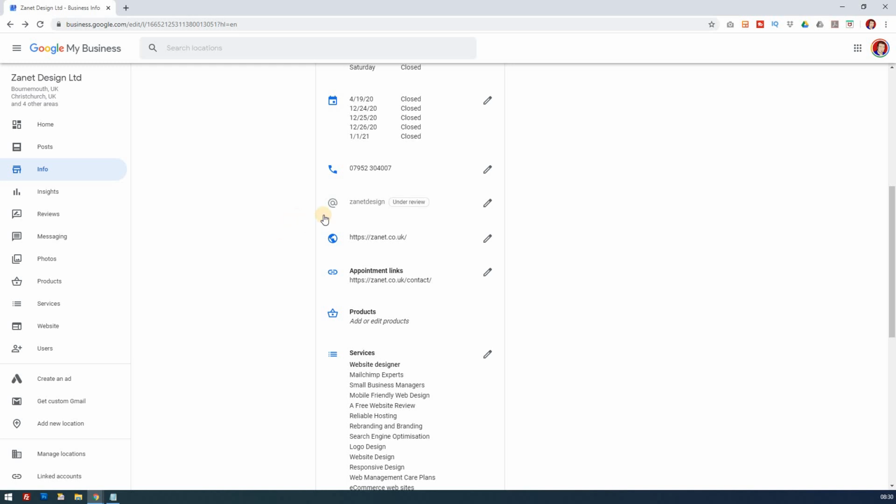So now why would you want to use this? Why are we going for this shortened URL? Well, there's a couple of reasons why.